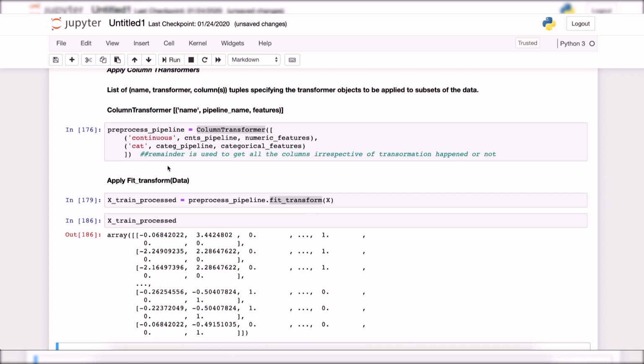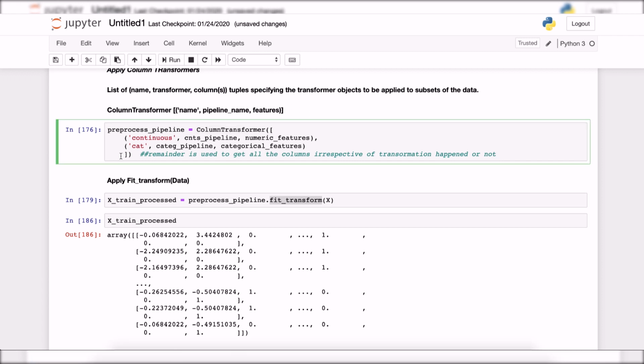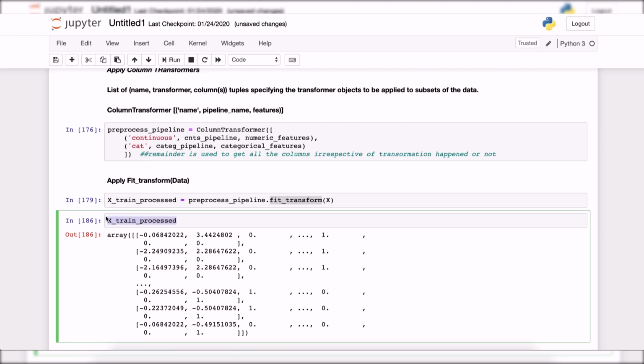So if you want to get the complete dataset apart from the transformed variables, then you have to set remainder equal to passthrough. Otherwise, you can remove the remainder. So only the variables that you have selected will become part of your X_train_processed.